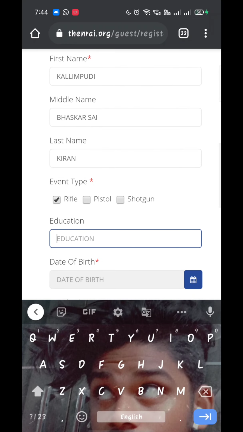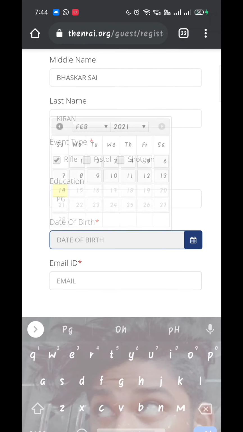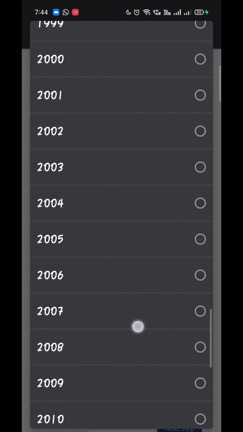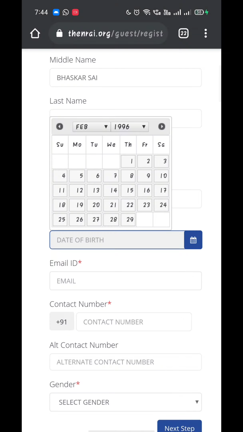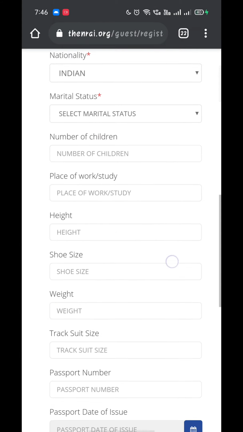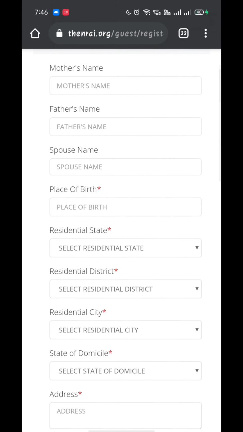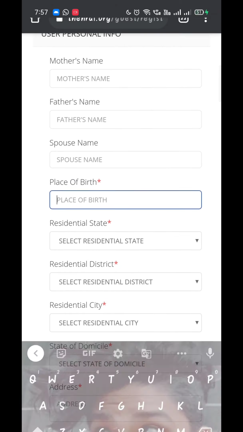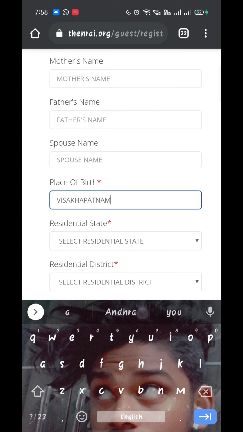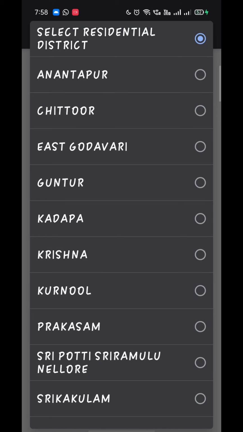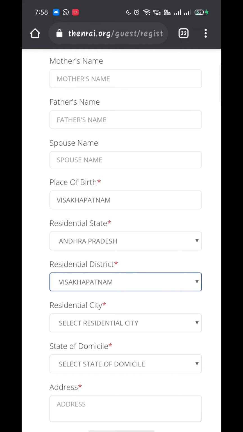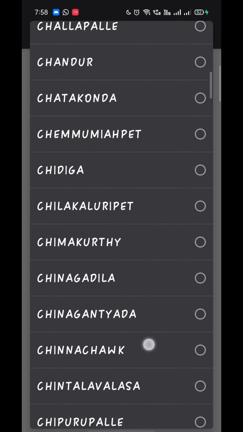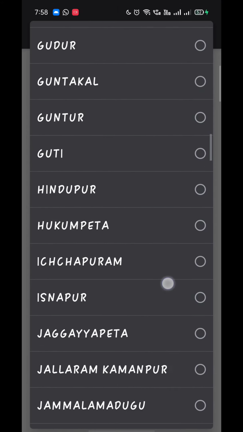And please get ready with a recent passport size photo and a date of birth certificate. If you don't have a date of birth certificate, you can proceed with your 10th class certificate too. After completing the details on the first page, click on the next step, where there will be other details of yours like the date of birth and your residential place, which are mandatory for the NRAI application, so please fill it and we will catch up later.